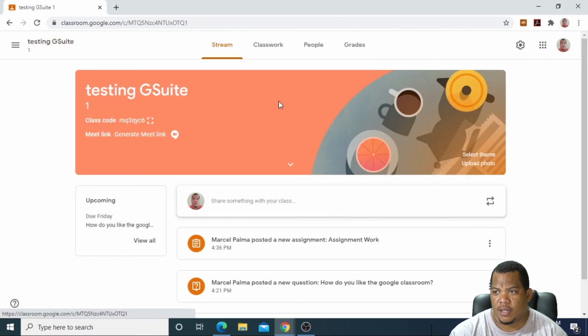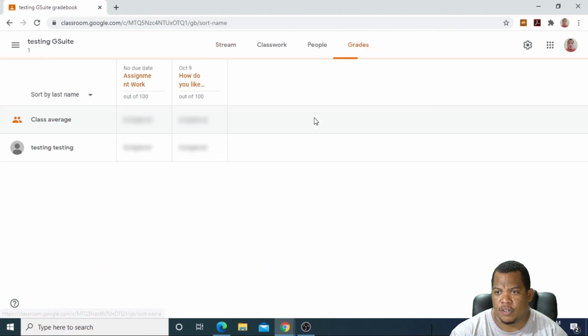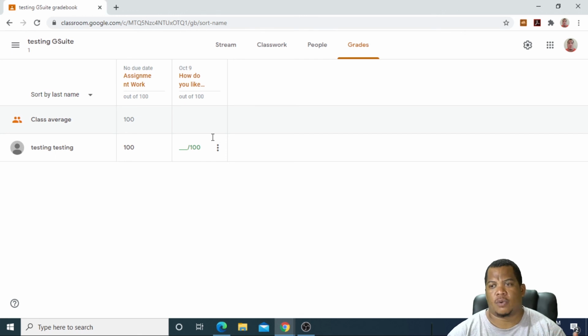So I can go to grades and view the grades for my student. And I noticed that I graded this student called testing. He did one work. I gave him 100 for the first one. The other one is still ungraded. And my grades will just keep on accumulating. So that's a quick review of how we are able to add different assignments and different questions to the G Suite and get response from it.